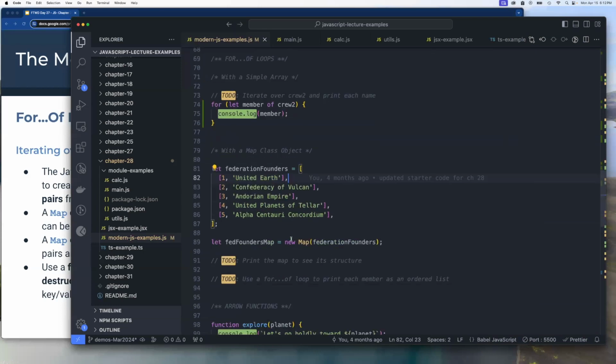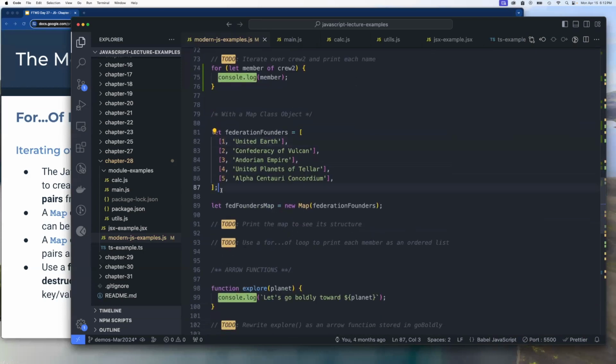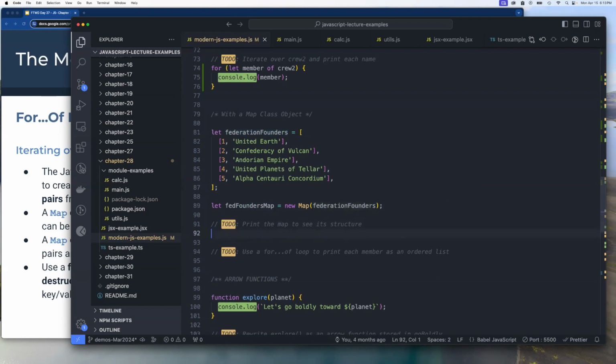So let's do an example of this. Let's say we have the founders of the Federation: United Earth, Confederacy of Vulcan, Andorian Empire, United Planets of Tellar, and then Alpha Centauri Concordium. And they are numbered. Every key that we are going to create in this map is going to be a number. So we create a map, Fed Founders map, and pass in this array of arrays, and it creates those key value pairs. So now let's print the map so we can see everything used together.